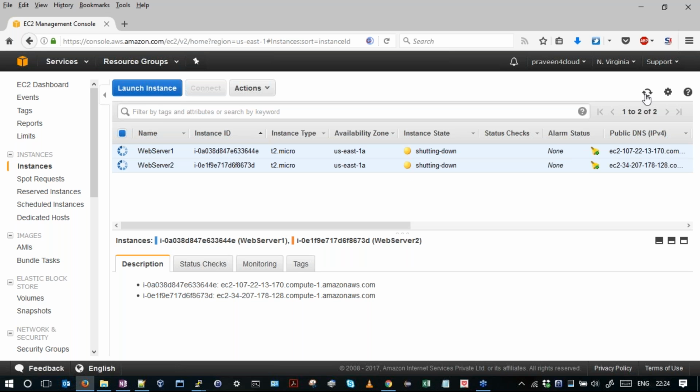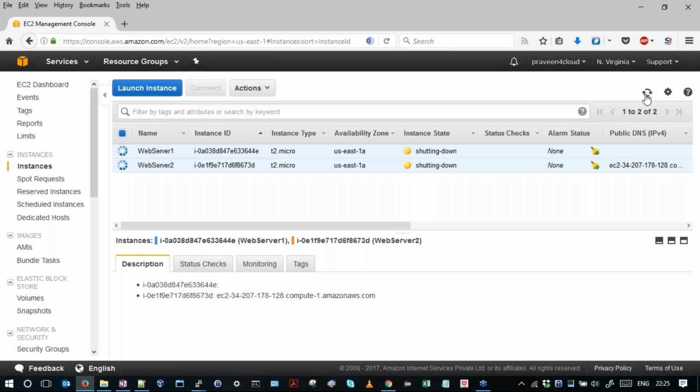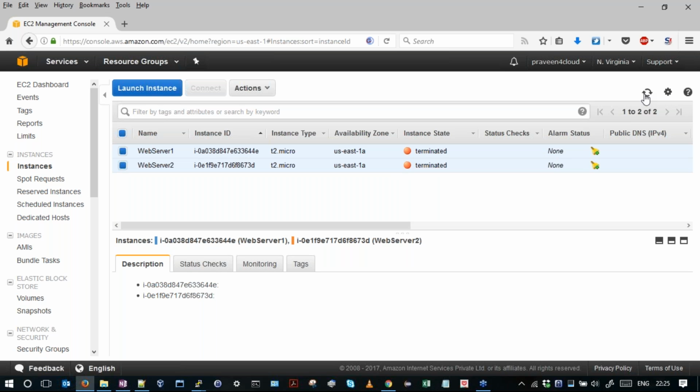Creating a load balancer, creating an EC2 server, and so on can be done in different ways. Currently we are doing it through the web browser. The same thing can be done programmatically using CloudFormation, or using a Java API or a C# API. There are different ways of doing it. Amazon provides different interfaces, and currently we are using the web interface. It is still shutting down. It will take a minute or two. Now the first server has been terminated. Yeah, the second one also has been terminated.